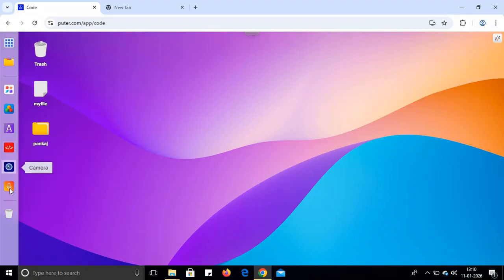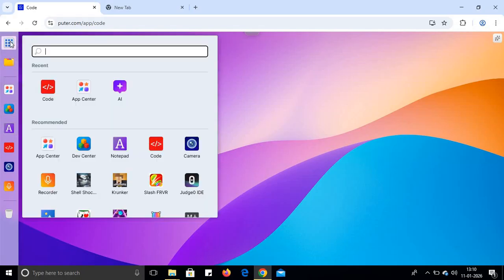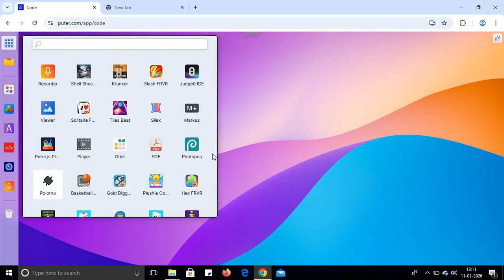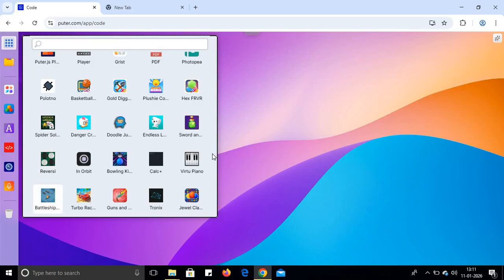You can see it has the camera, recorder, development center, many inbuilt apps, and if you want to download apps from the app center you can download them. It has the AI feature which you can explore. These are the apps. You can see so many apps and so many games which are available.